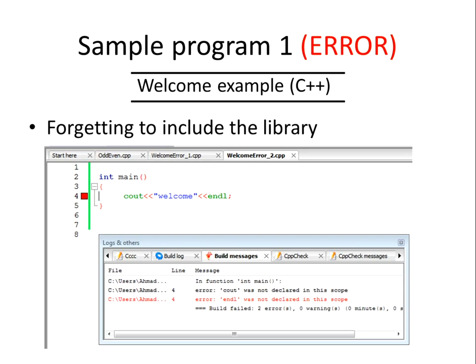The reason for this error is simply that we did not have a statement at the beginning of our code that is include iostream, to include the library iostream, which contains the definition for the cout command and the endl command, which are predefined in the C++ library. You don't need to define them. They are already defined, but you have to tell the compiler that you are going to use the cout command and the endl command in your code, and you have to include the library iostream as in the previous code.